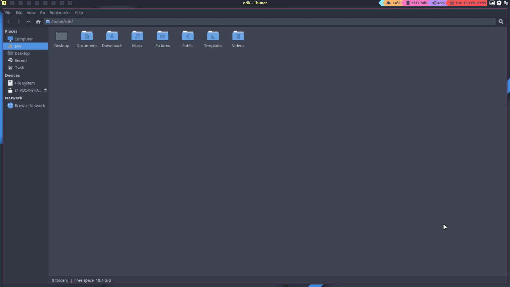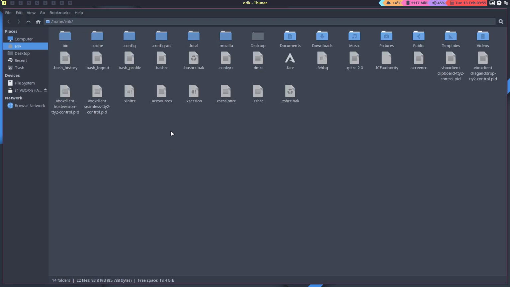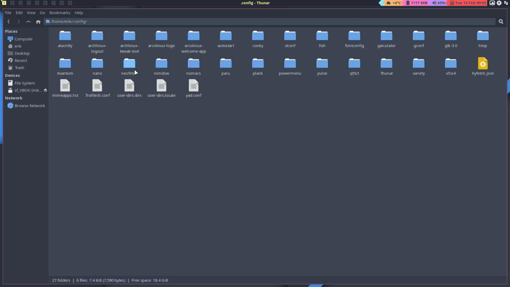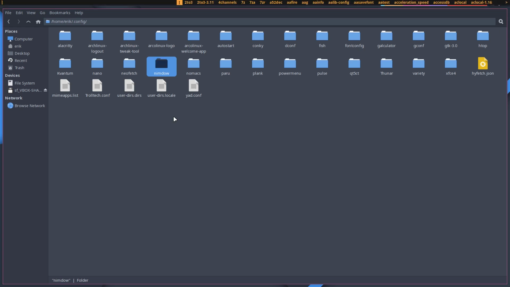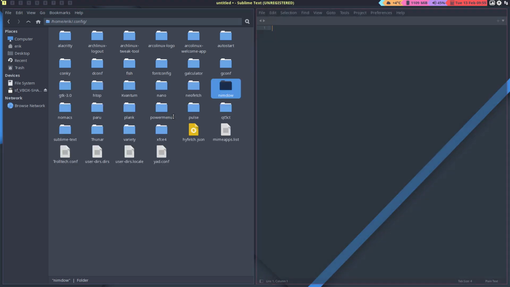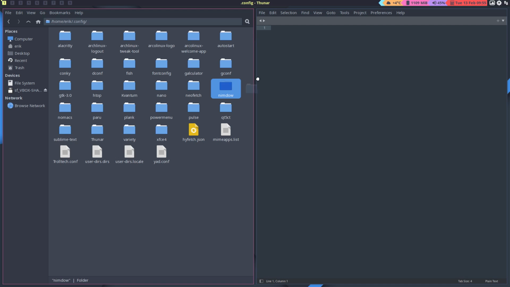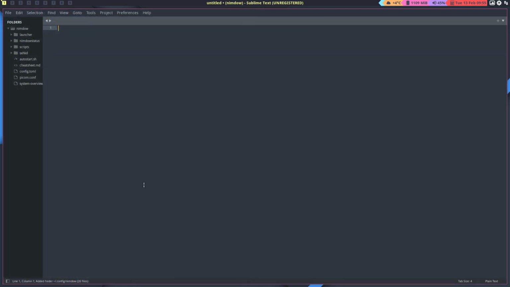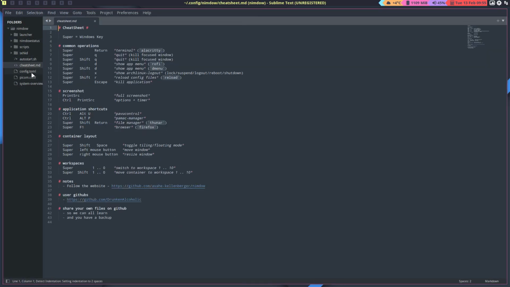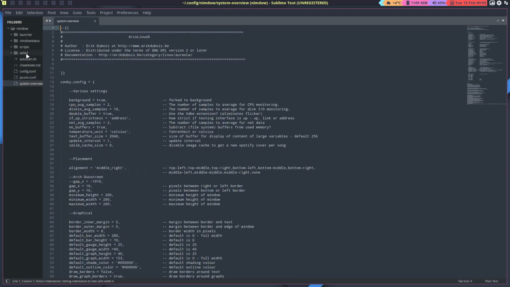All the rest is in your folder, and it's always going to be somewhere in the config, not always, but in this case, here's a Nimdow. So basically Super Shift D, and I would open up Sublime and drag Nimdow in here, and you start reading. All right, have fun with this new Nimdow.